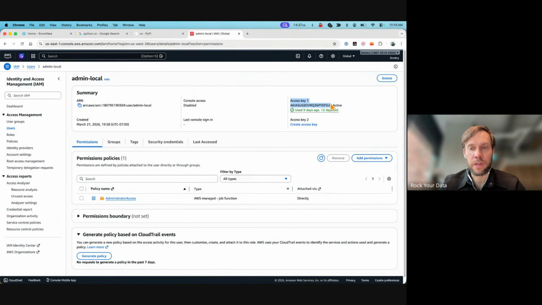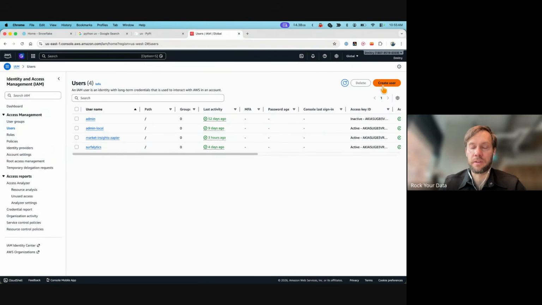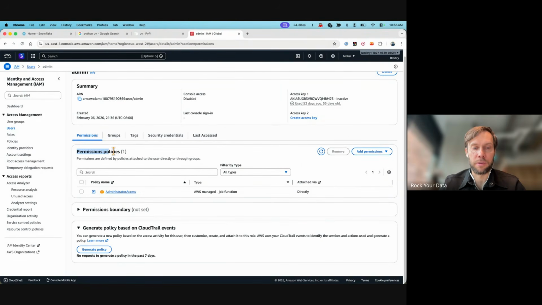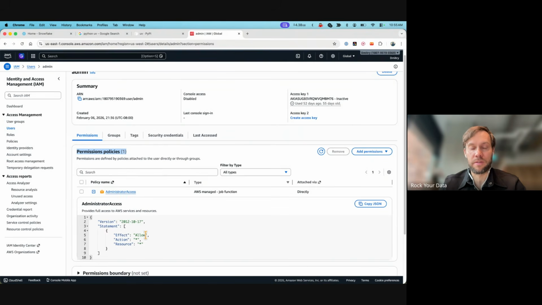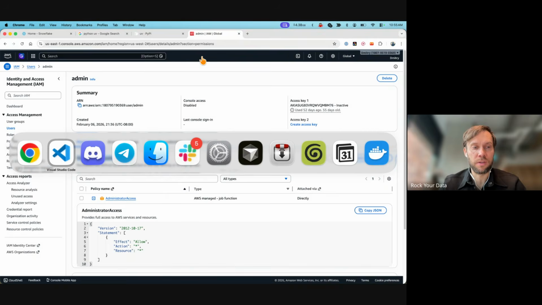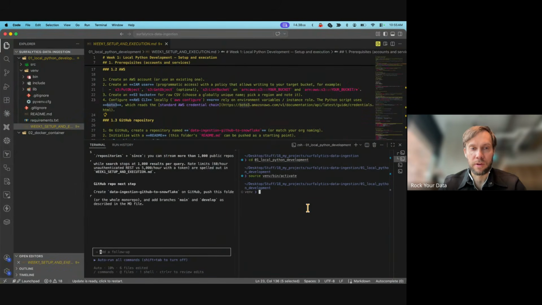But what I want to do now is use this admin user locally to create another user, because we can create the user here. Just create user, type the name, and then we create the user. We can assign permissions here, a permissions policy. This user now has access to everything. It's like admin, but our goal is to create a least privilege user, so the user has the least privilege.